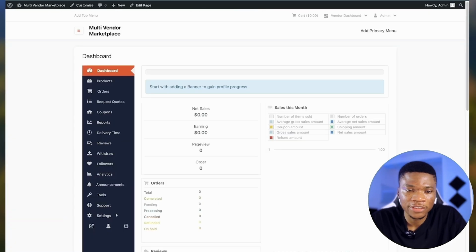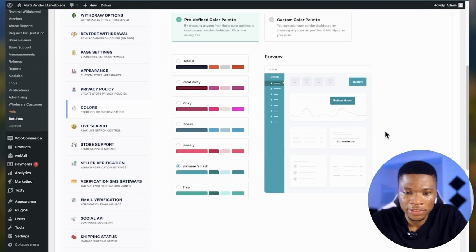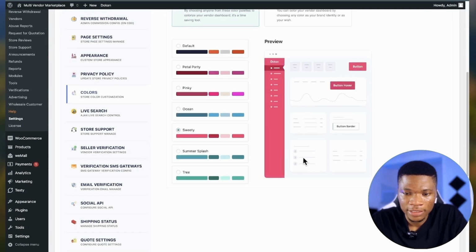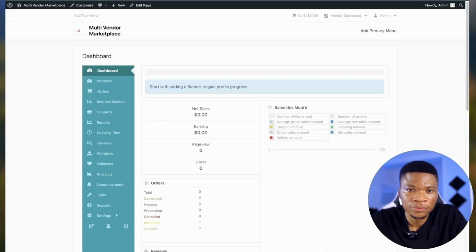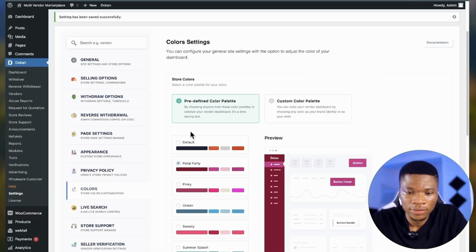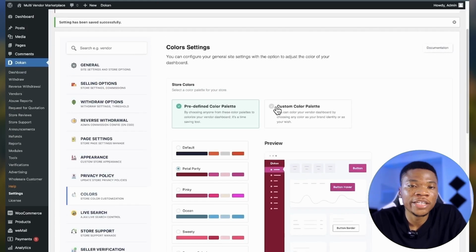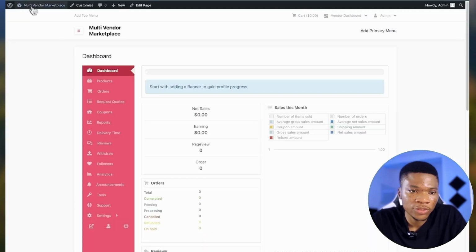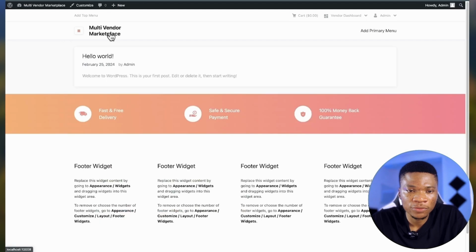Now let's refresh the vendors dashboard, let's see. And you can see now we have a different color. I don't really like this color, so I'm going to pick something else. Let's try this and see how it is going to look. Okay. Let's try Petal Party. Ideally, you would want to create your own custom color palette, but I don't want to make this video too long. That's why I'm using one of the templates. And let's just stick with this for now.